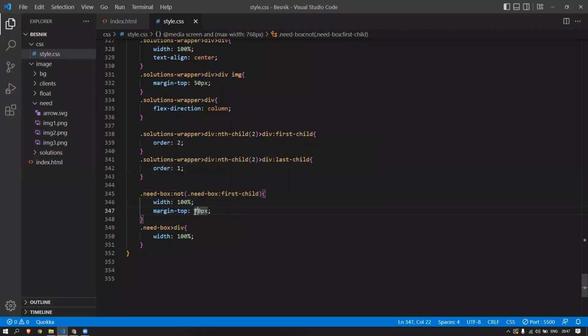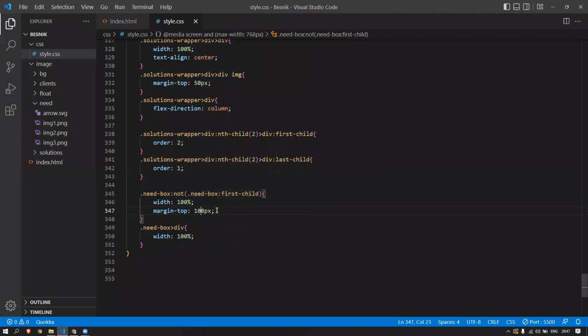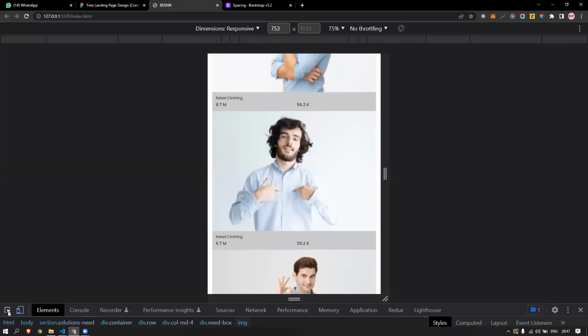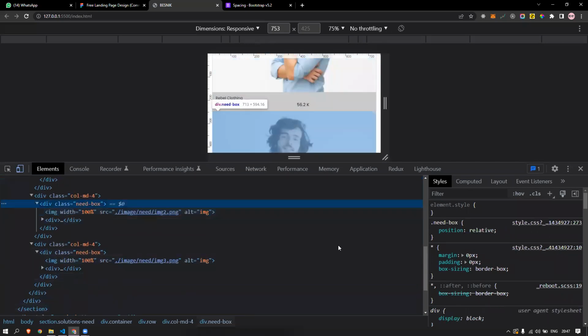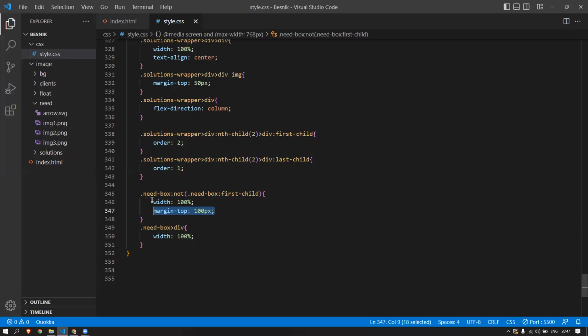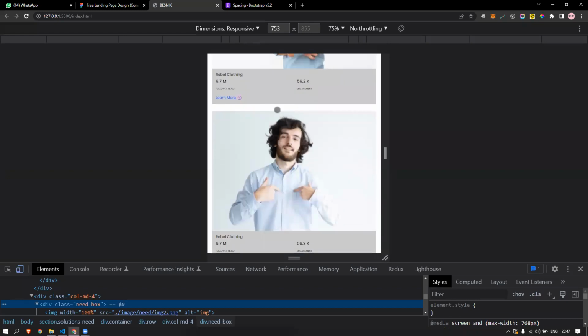So I'm going to make it 100 pixels here. Margin top is 100 pixels. So why is this margin not working? We need .box only, right? This is going to take all the first child. Wait one minute, we can add a Bootstrap class there. No problem. So now we have the margin here, right?